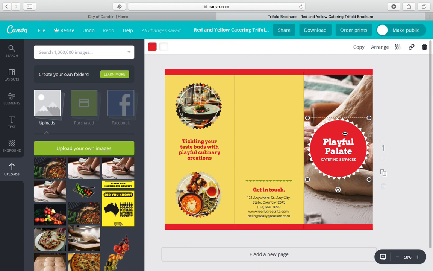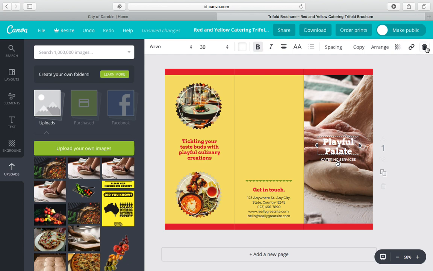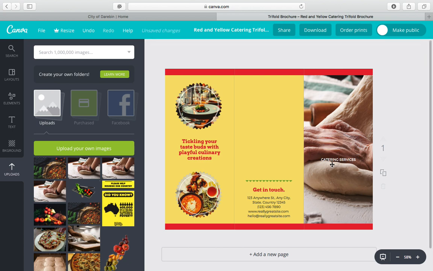All right, so then next up, we need to actually add our logo. So we don't want this logo. We can either delete it simply by clicking the delete button, or we can click on the element here and then click the rubbish bin on the right-hand side and remove it that way. There we go.